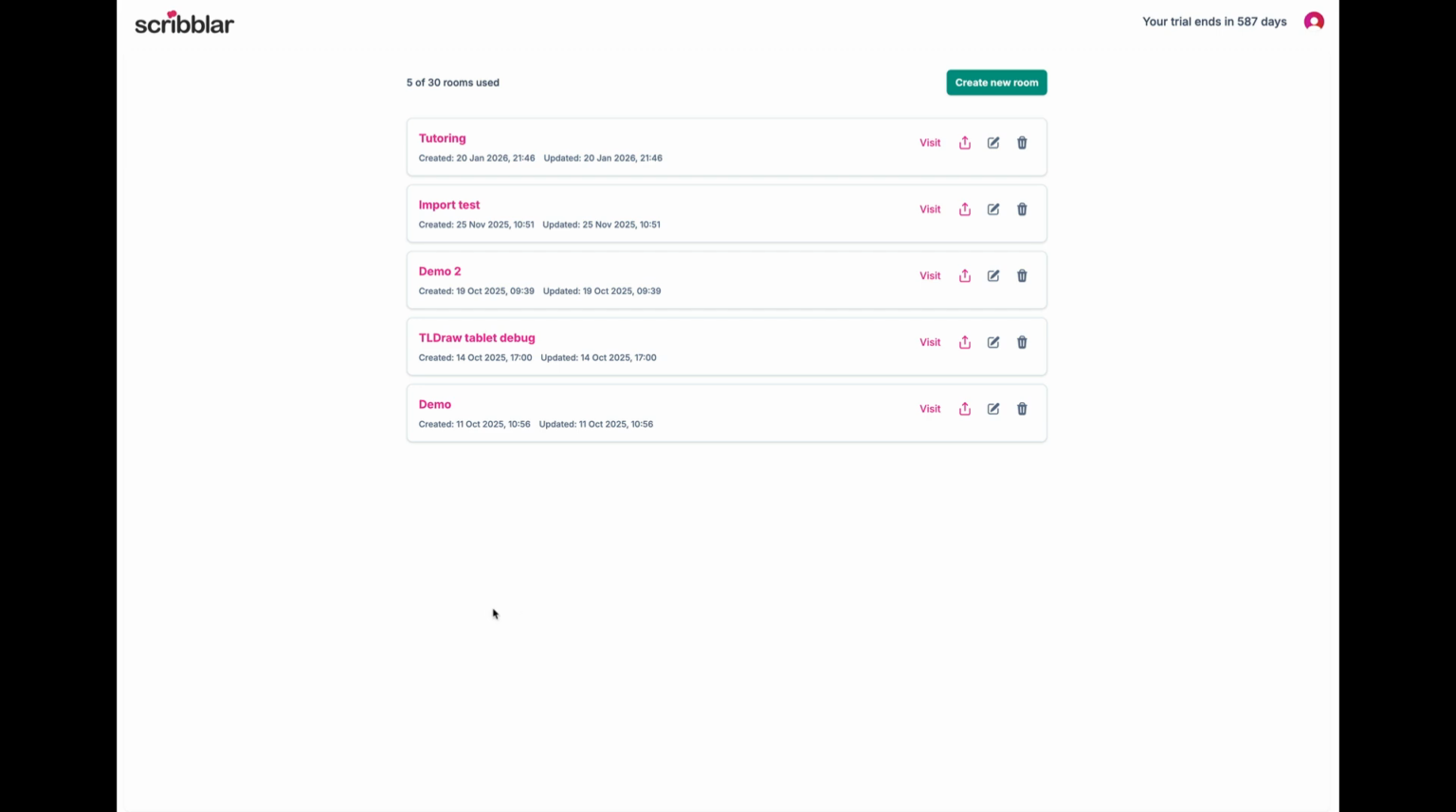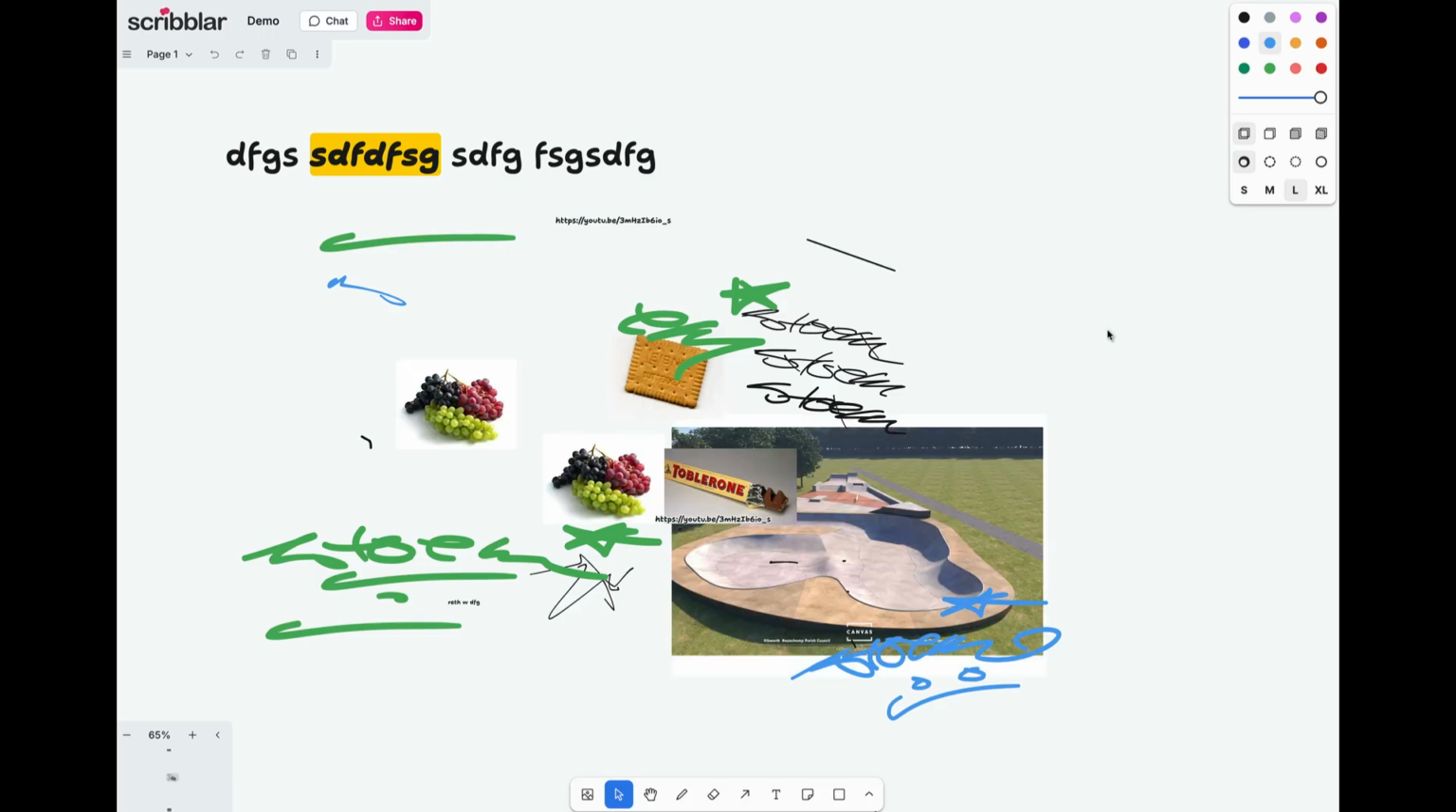Here's a quick run through on how to back up your room data and restore a room. So if you have a room like this one that has got several pages and a lot of content, you can now easily back it up. So this one has got 6 pages.